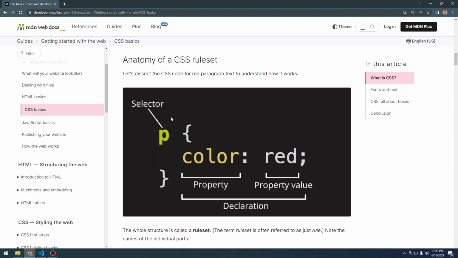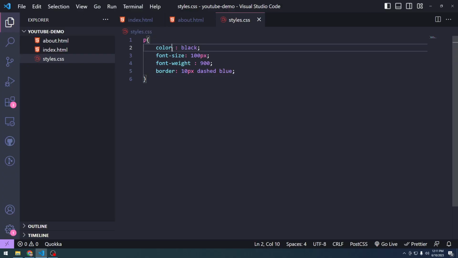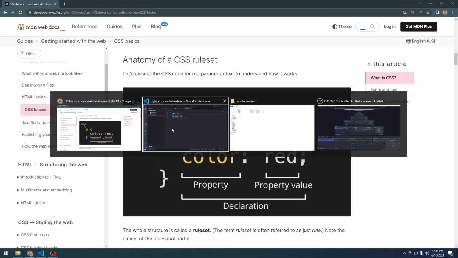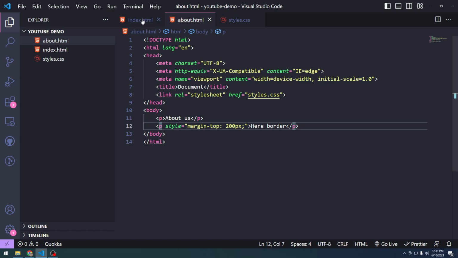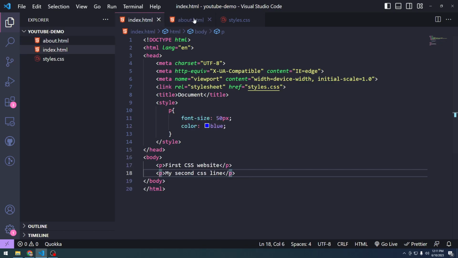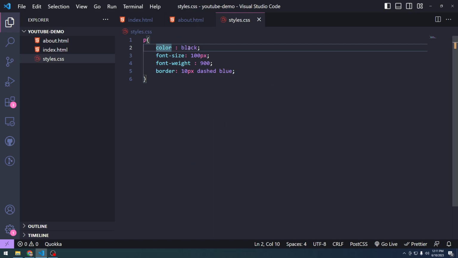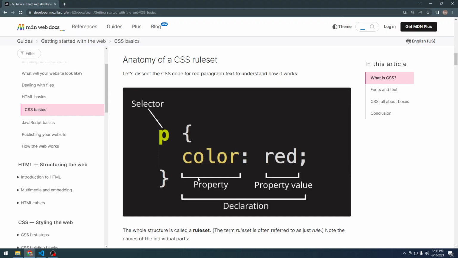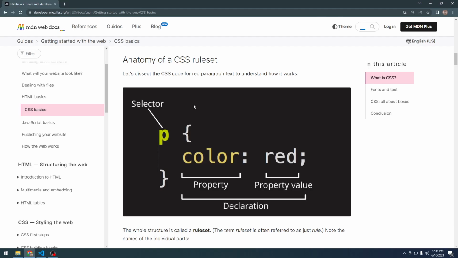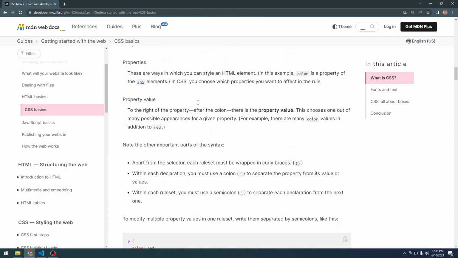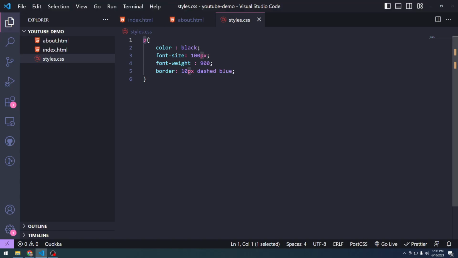So the first thing we mention here, P, this is the selector. This is how we select all the P tags. We've selected this paragraph. So we're targeting all the paragraphs, and then we're setting the color to be black, font size 100, font weight 900. So what are these? These are CSS properties. This part is the CSS property and this part is the property value. So we are selecting the HTML element first. This is the element selector. We'll be talking about this a bit later. So this is the selector.